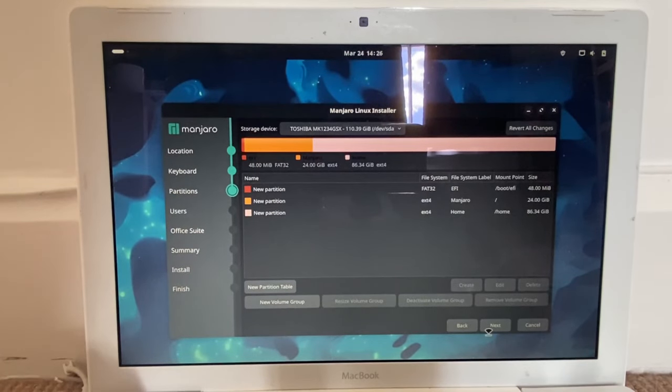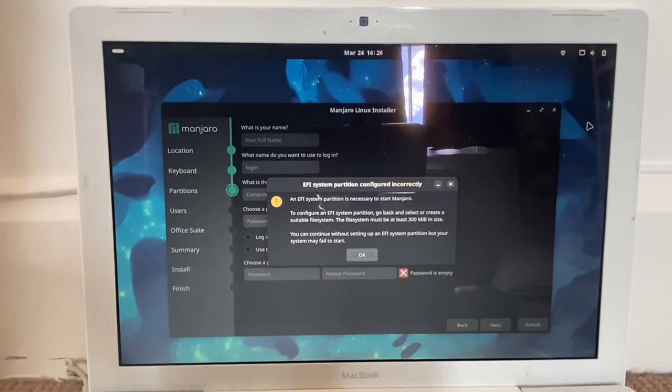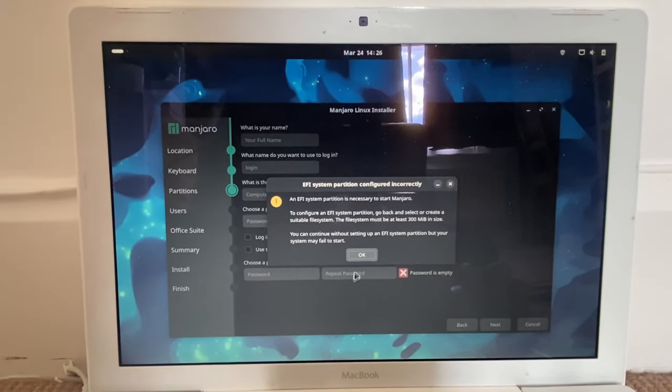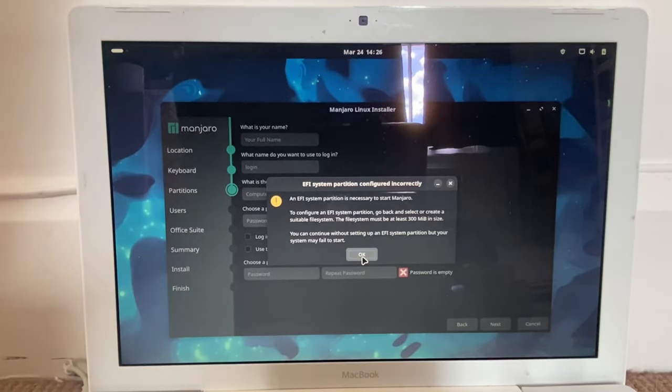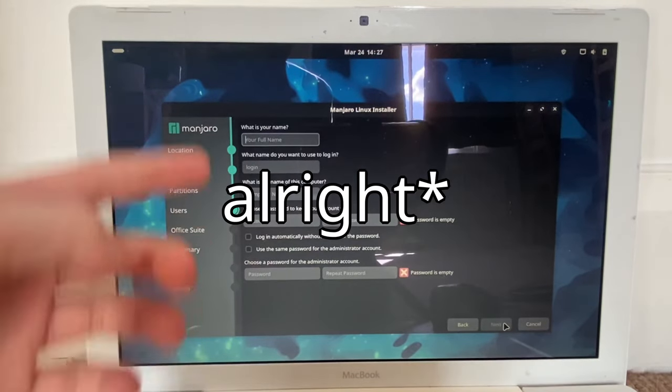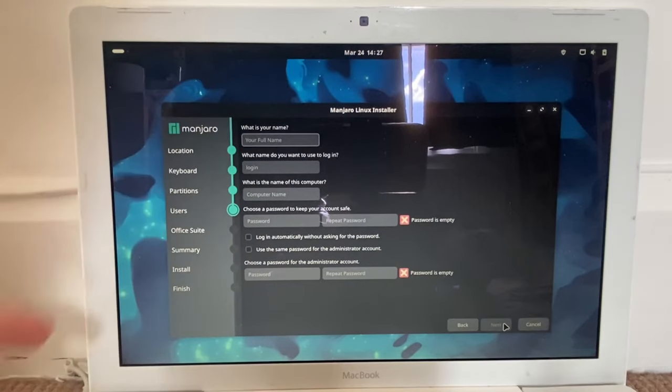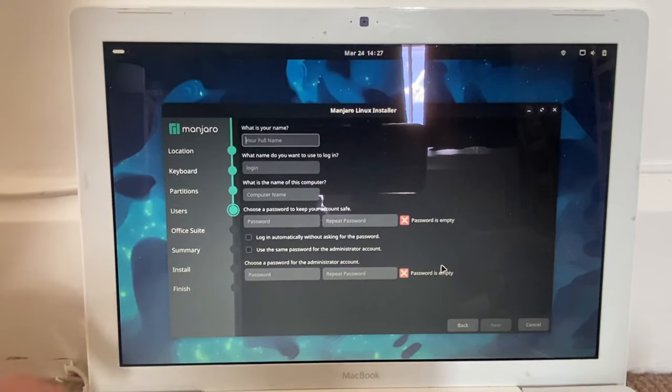Okay, and next, an EFI system partition is necessary to start Manjaro. You can continue without setting up an EFI partition, but your system may fail to start. Okay, I'm going to have to reconfigure my EFI partition. Alright, we're back. I did the EFI partition properly this time, and now we can continue.